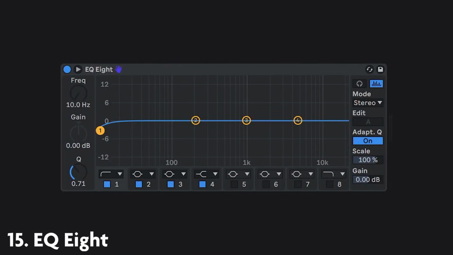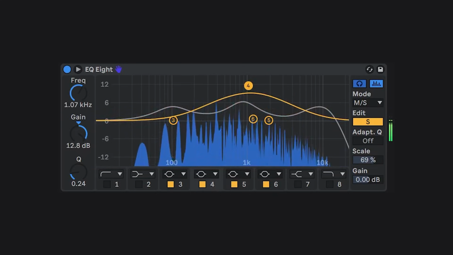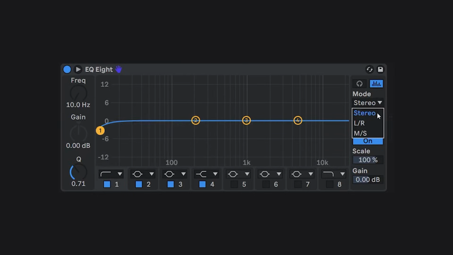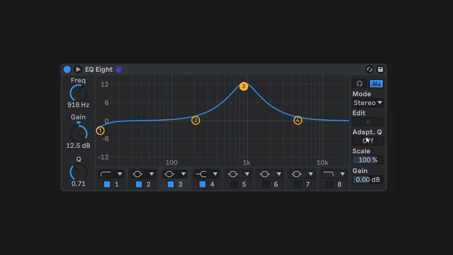EQ8. This is the most popular and the most often used EQ in Ableton. It consists of 8 bands, 8 types each. The listening mode, frequency show, not show option, stereo, left, right, mid, side, adaptive EQ, which results in narrowing the Q at higher gain levels, just like that.